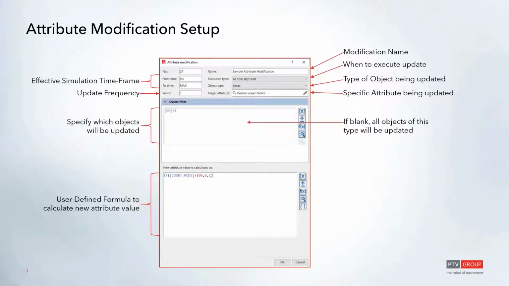So, a quick look at the attribute modification setup. This is going to be in the actions menu. Up at the top of your Viswalk, next to the help menu, there is now an actions menu instead of a scripts menu. That's where your event-based scripts are, and that's where you'll see an option for attribute modifications. We'll look at Vism more specifically later on down the road.